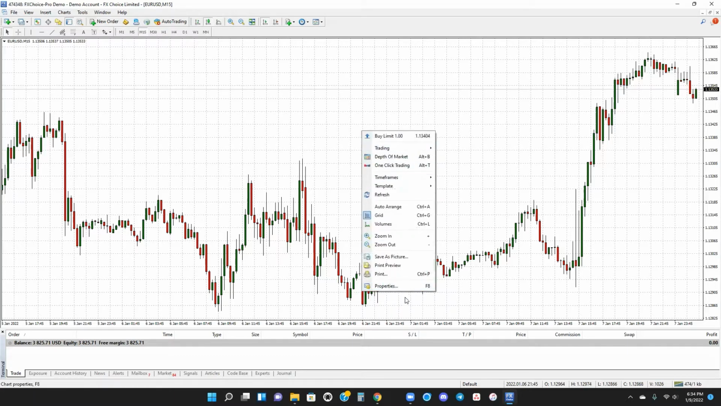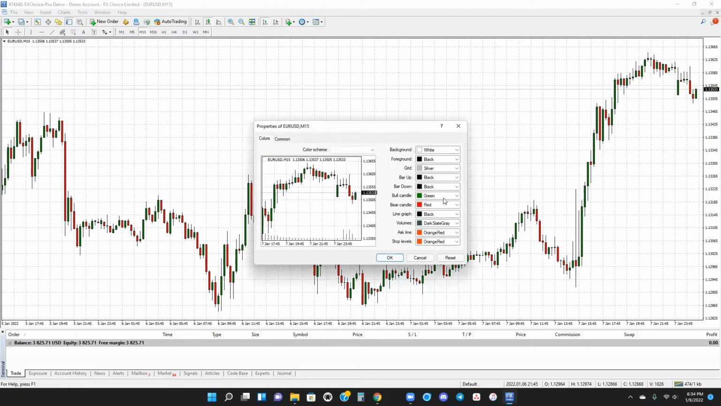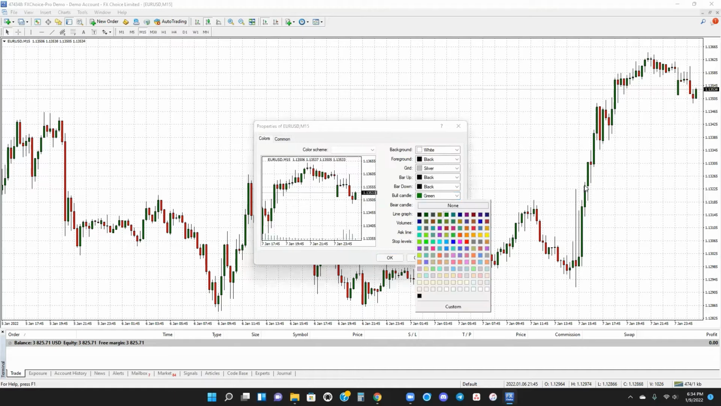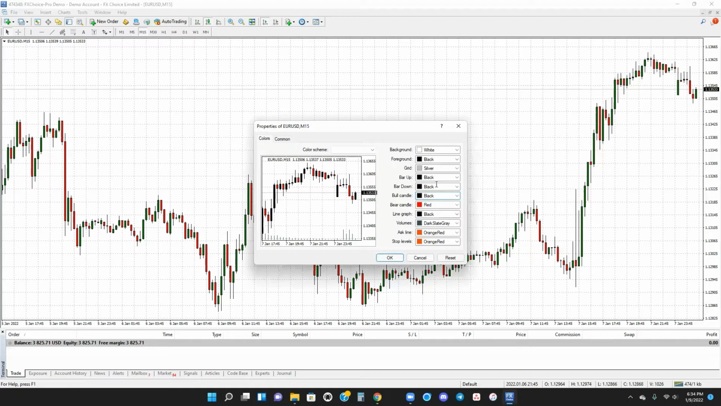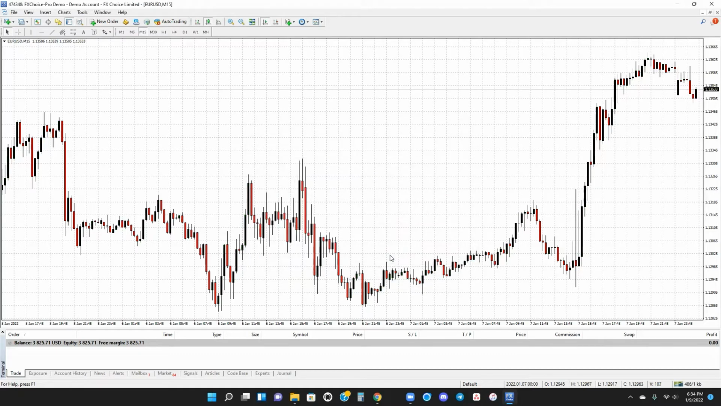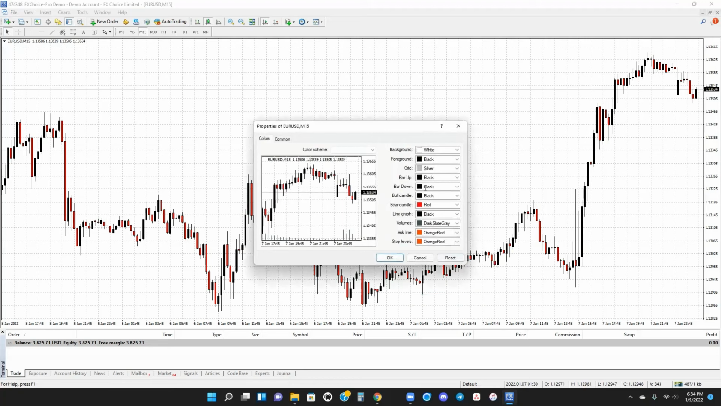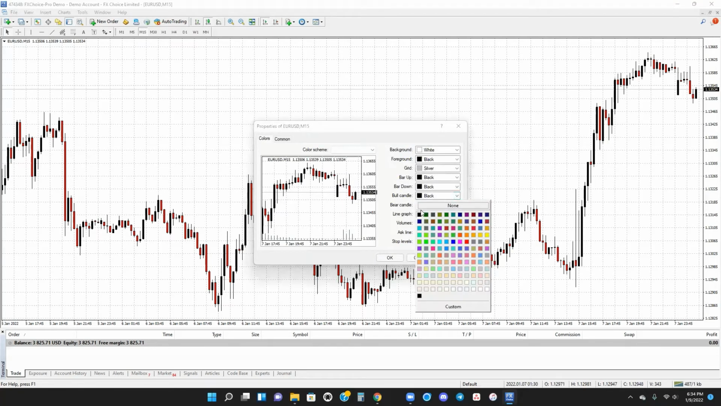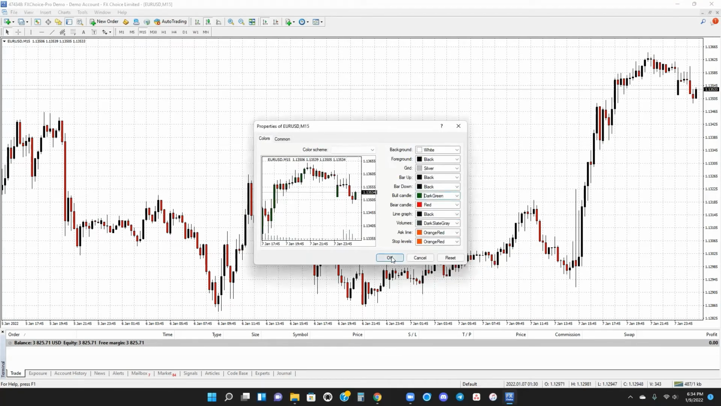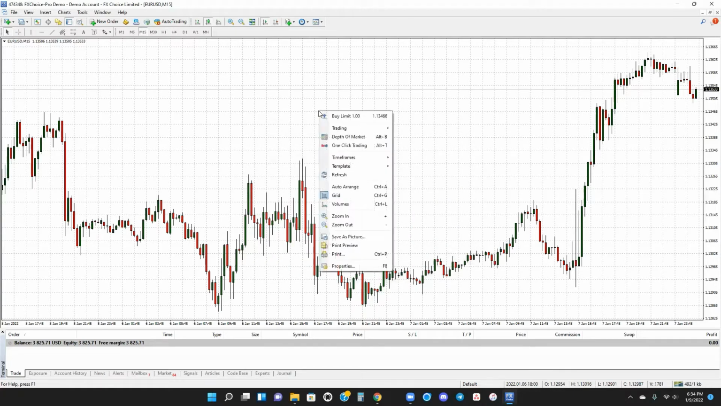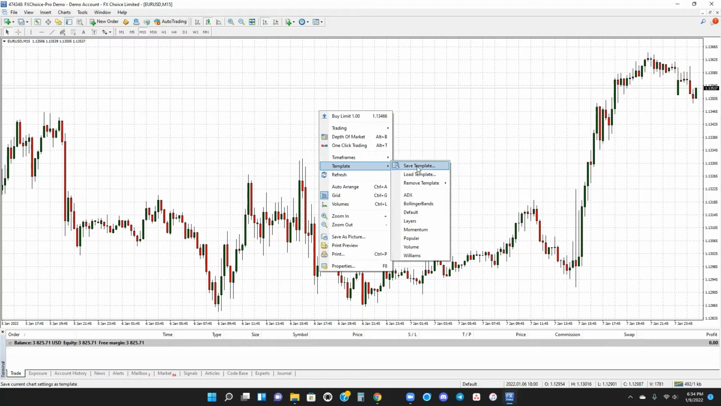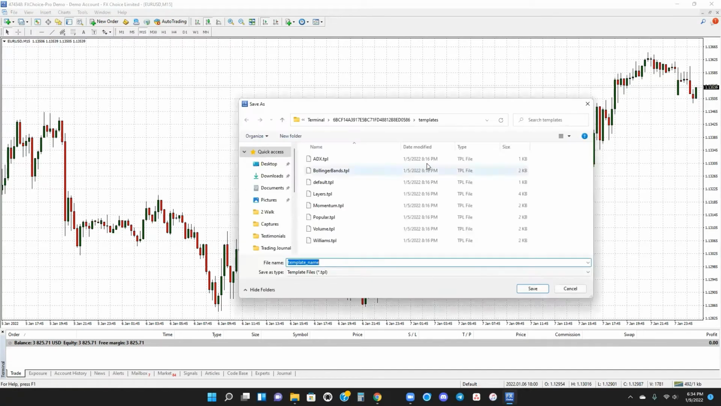If you go to properties, let's say for the bull candle, the bullish candle, if you want that to be black, you press OK, and now it's all black, right? Regardless of what you want those candles and their colors to be, that's up to you. But when you're done, you right click and go to template, then save template, right? By clicking save template, you can name it whatever you want.